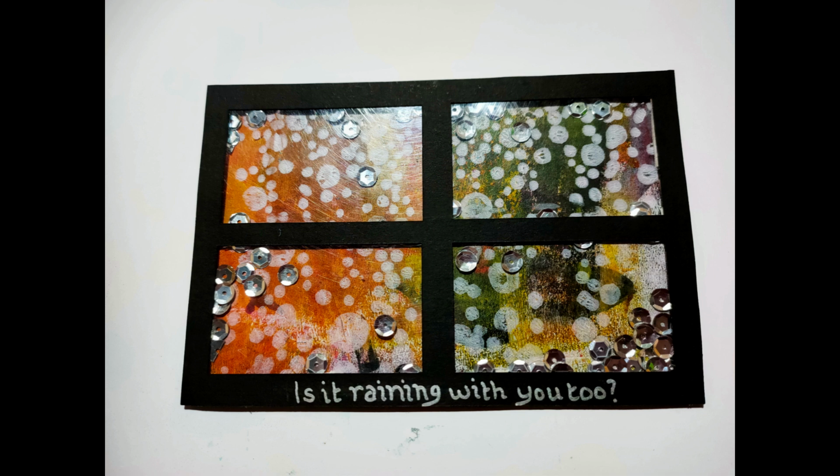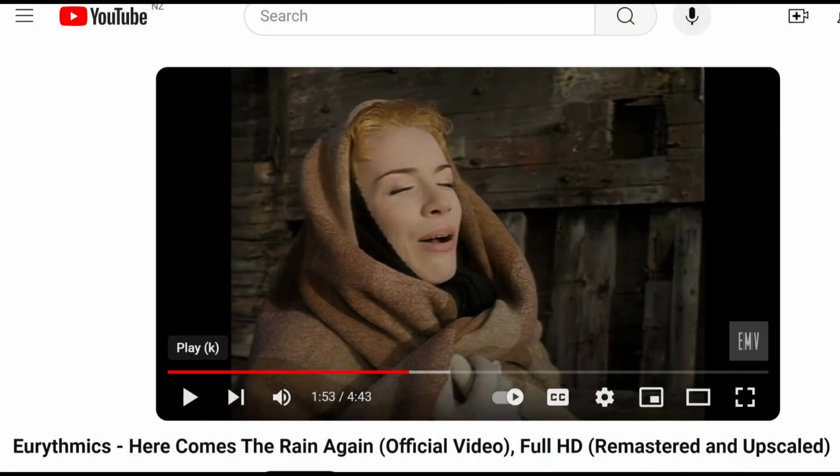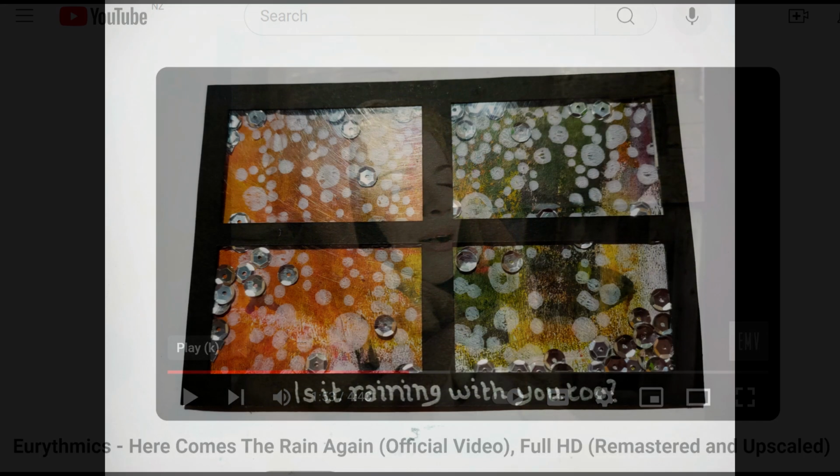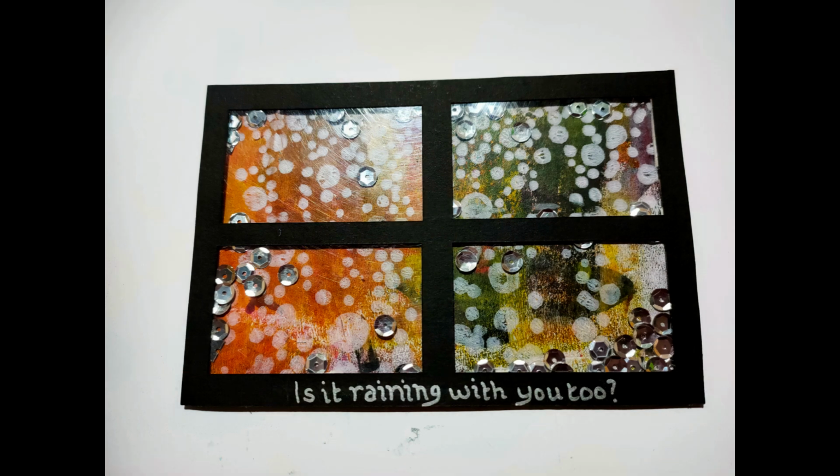So whilst I was making this morning, I had this song going through my head, and it was the Eurythmics, Here Comes the Rain Again. And one of the lines in that song is it raining with you? And I put this card together and suddenly went, I've got to include the number 2.